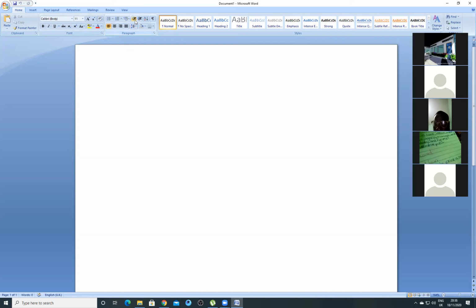You want to decrease the indent? You want to increase the indent, maybe also change the shading and maybe also put some borders around the text and all that. This is where you come to.